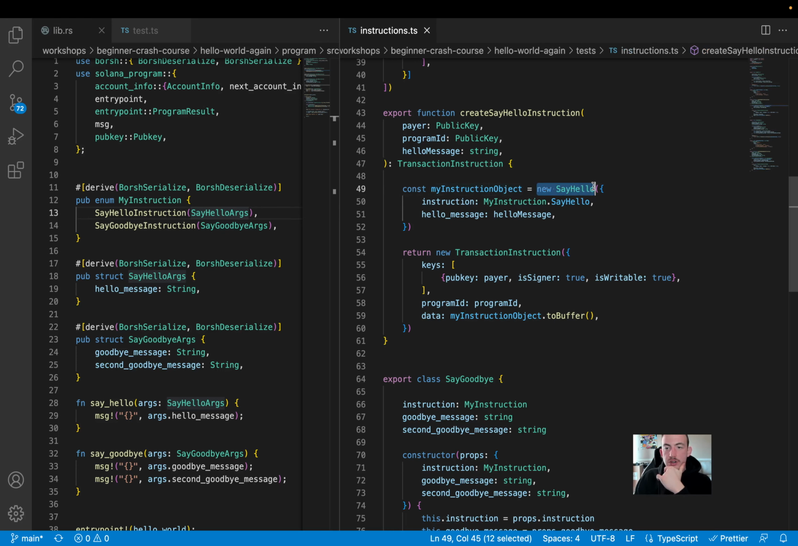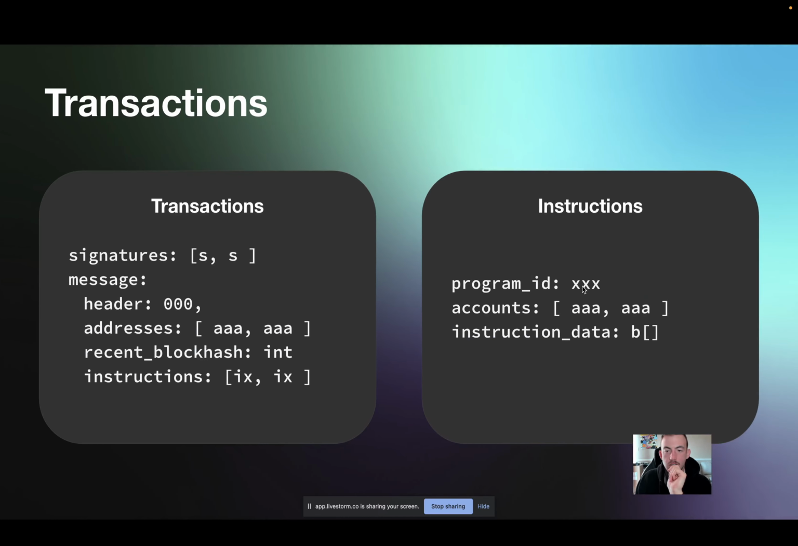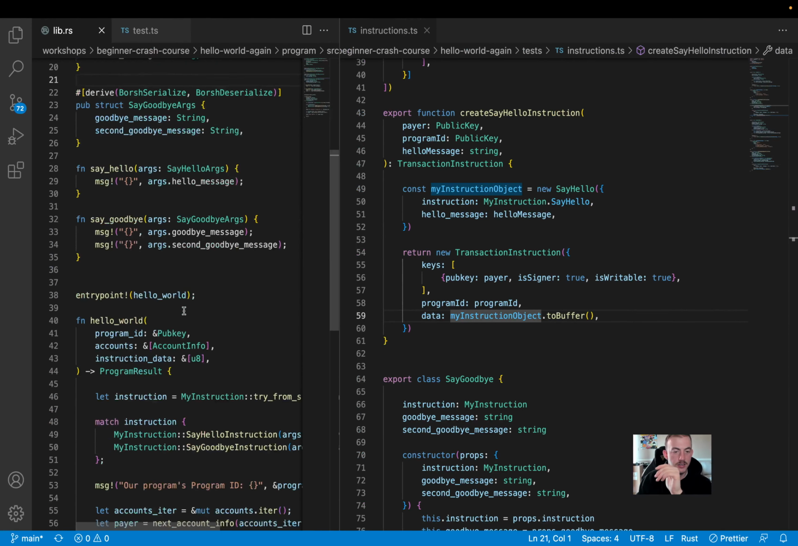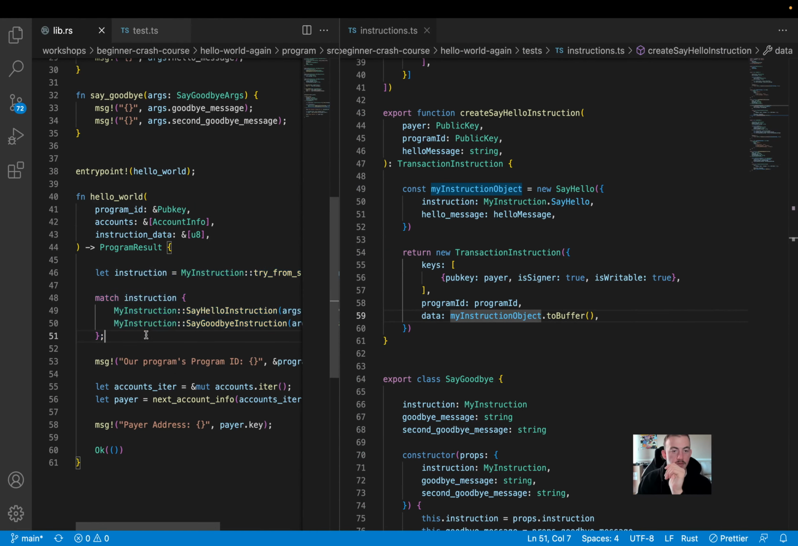You can do a new version of the class. You set the fields, and then for the data field of the transaction instruction, you go ahead and take the object and do toBuffer. And that right there will turn this object into bytes, and it will package it into this instruction, and that will send it to your program where it will then deserialize it and figure out what to do. So this is very manual right now.